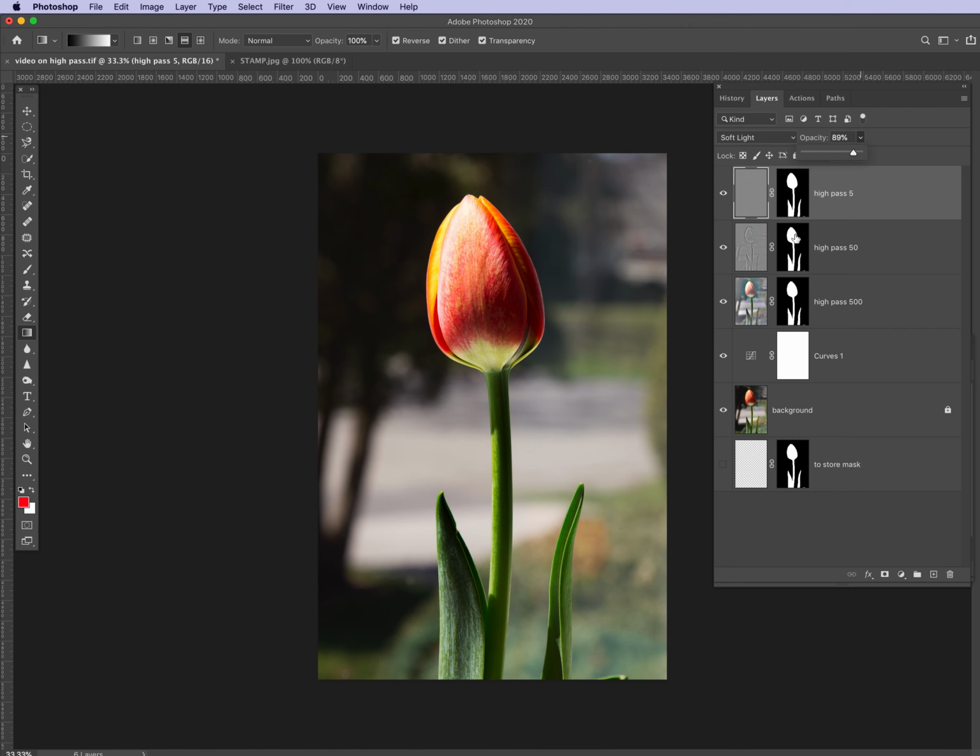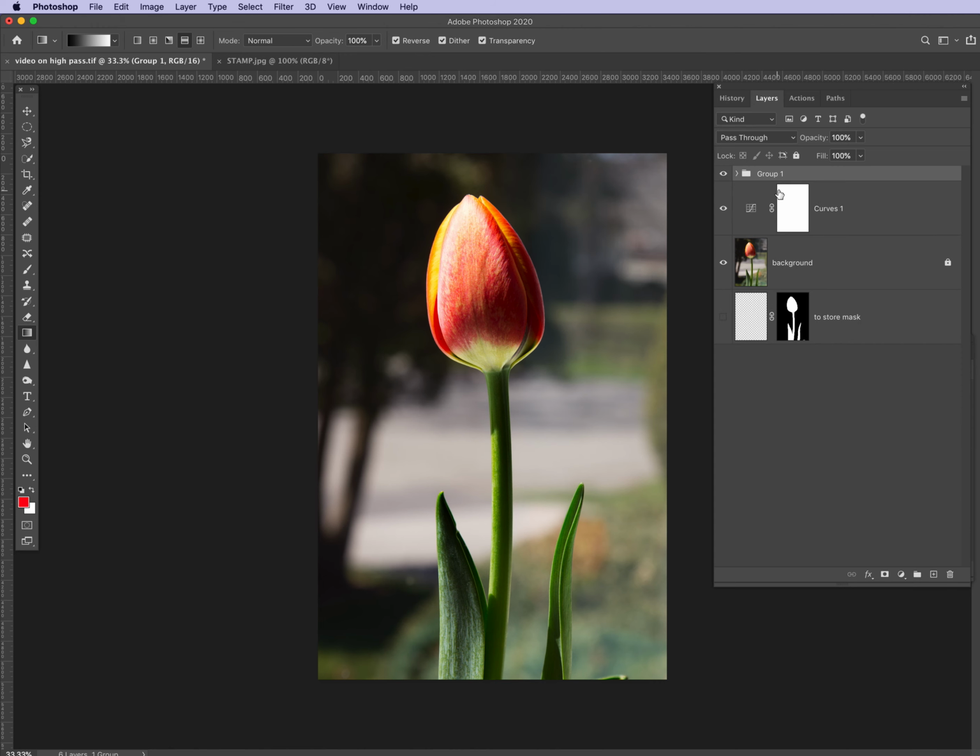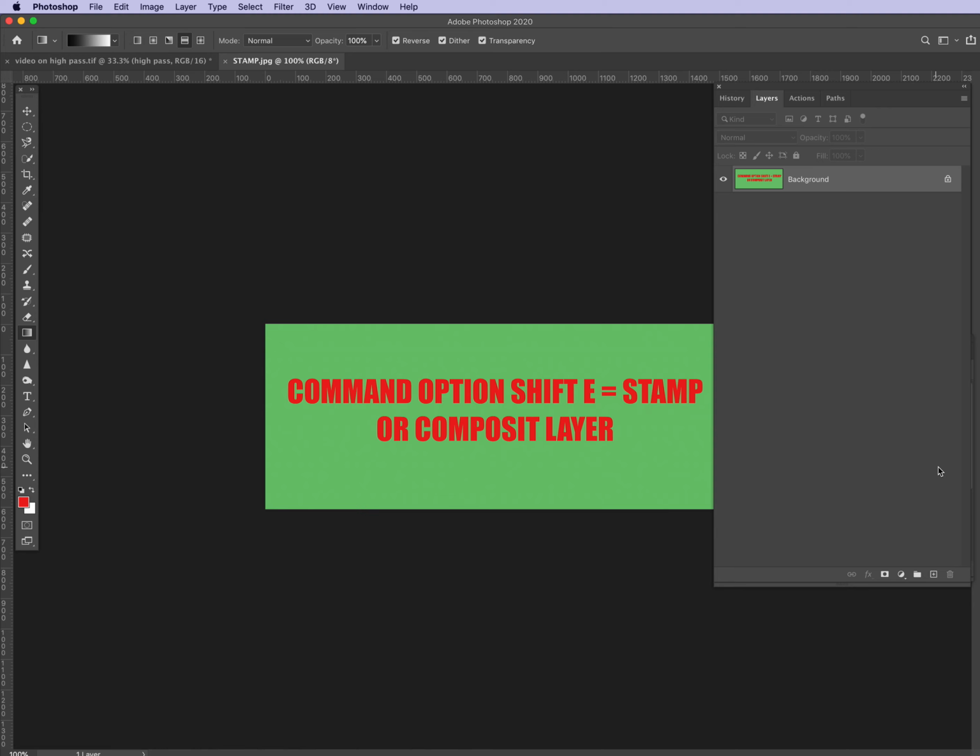What I like to do after I've done my high passes is put them in a group. So I selected them all by shift-clicking on one and getting them all and making a group, and I'm going to call it High Pass because that's what it is. And you can turn it on and turn it off.